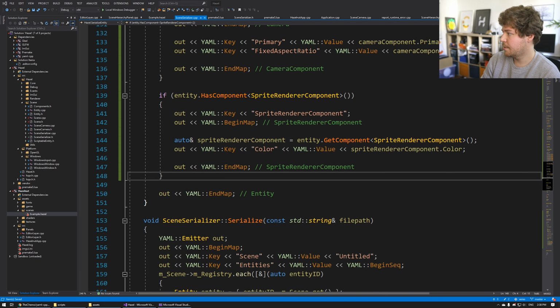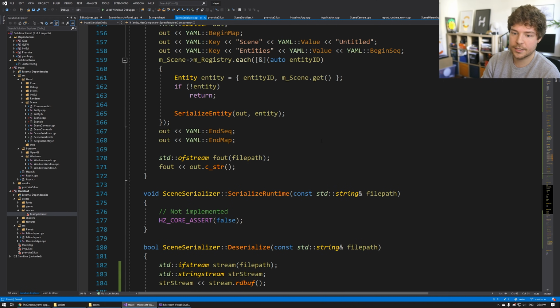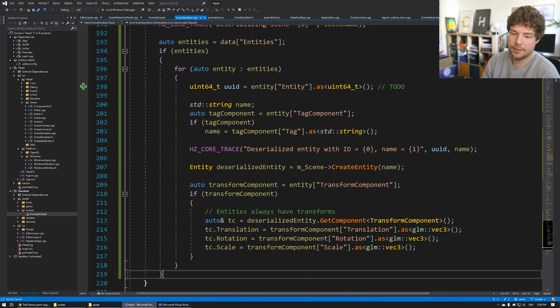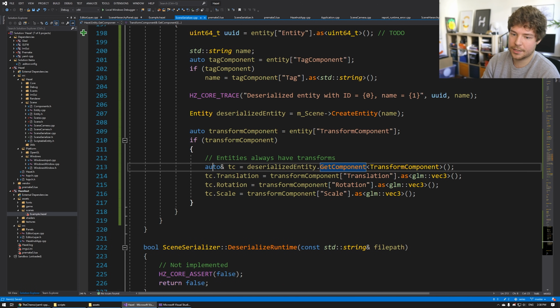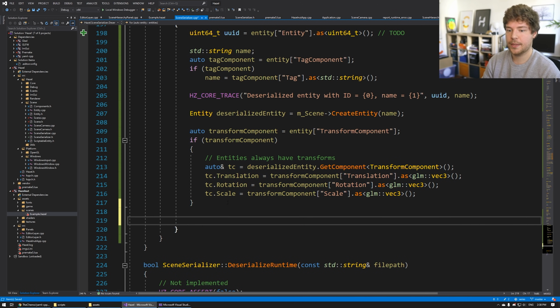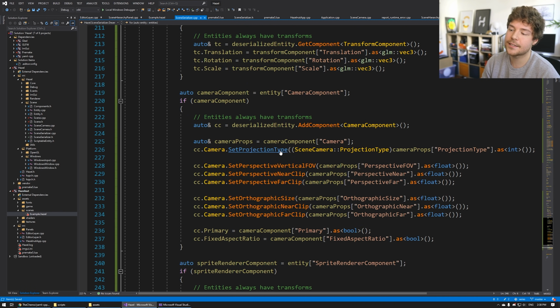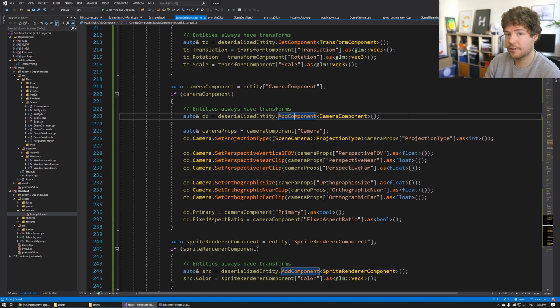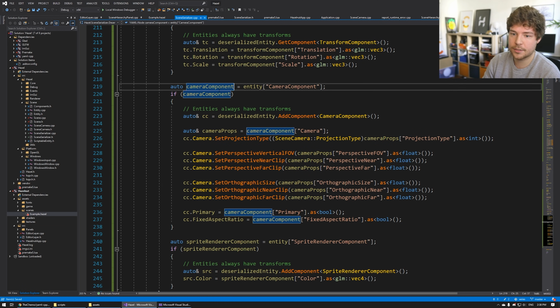Okay. The last step is basically the rest of the components inside Deserialize. We've just added the transform one, which is over here. Pretty straightforward, I think. Again, we're just getting the component, setting the fields, really easy. Then the camera component, and then the sprite render component. I'll do them both in one go. This is exactly the same as what we had before. With the camera, we just add a component instead of get it because it's not going to have a camera by default, and this is only if it's present inside the YAML file.